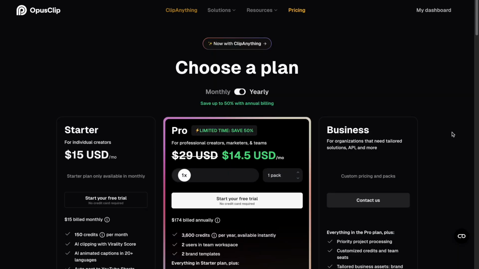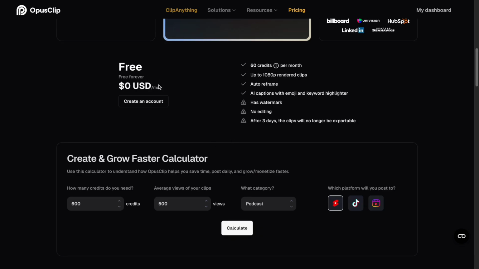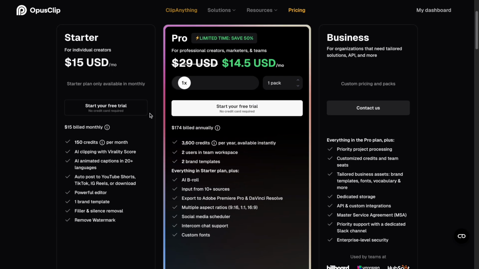Now let's talk about pricing. The great thing about Opus Clip AI is that it offers different tiers to fit various needs. You can start using it completely for free, which is fantastic if you want to give it a try without any commitment. Depending on your usage, there are also paid plans available.